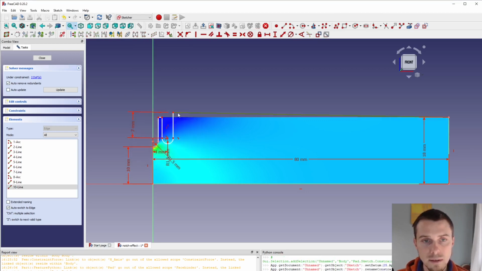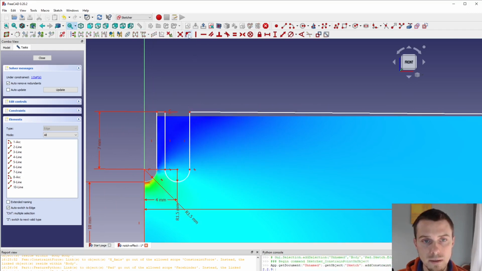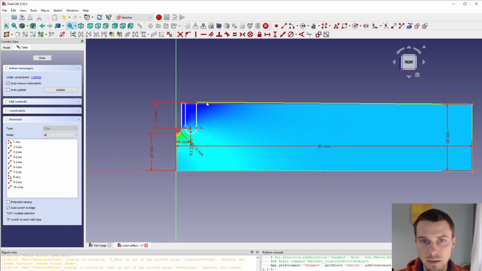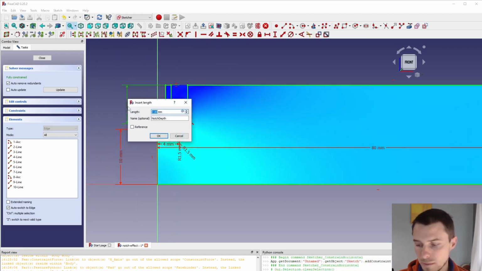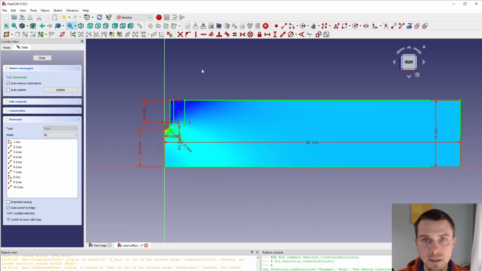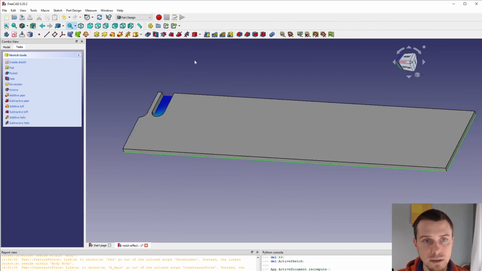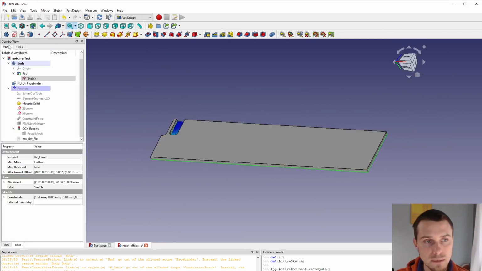So that failed, but we can fix it by setting these two to be collinear and then horizontal, and we're back. So 7 mm is a little bit higher. Let's set this back to 6. And then we want to move this around basically. So let's leave the sketch. That's modified our part and it's working quite well.